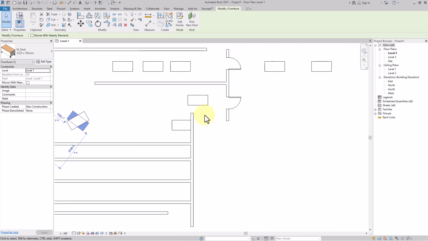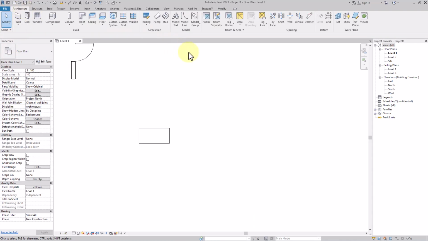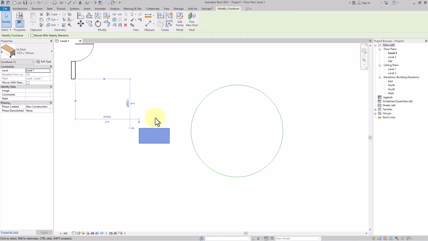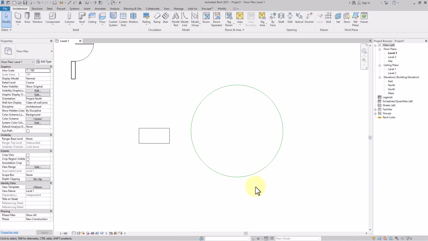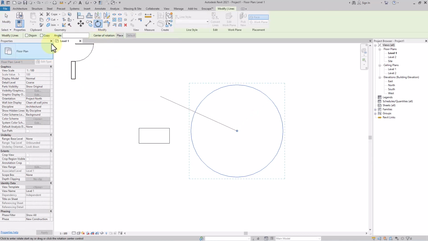For example, if you want to use it as an array, let me show how you will use it actually. Go to architectural, and here model line, and these are just the 2D artwork you want to do. So I want to rotate this table around this circle, and I want to copy as well. So select this one and go to the rotate command and copy and click on place.